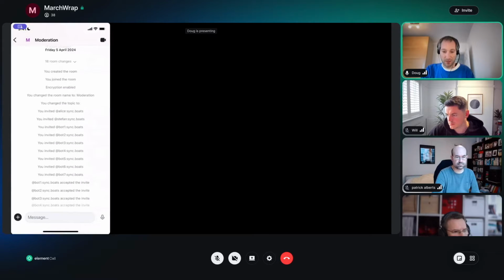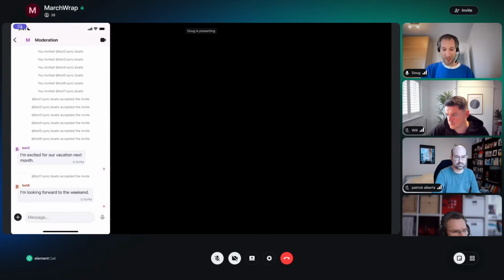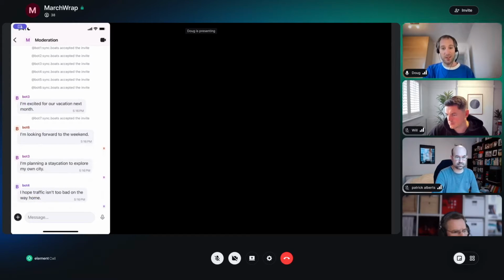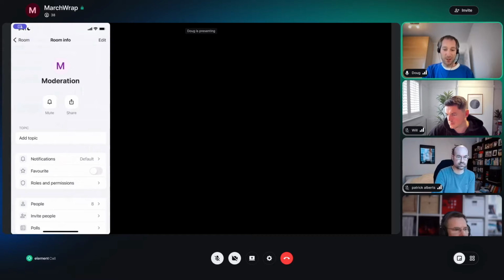Cool. So we've got a room, and hopefully, we've got bots slowly adding, and they're going to chat away to themselves. The first place to look for the new feature is if you go to the room settings by tapping at the top. We have this new roles and permissions section.